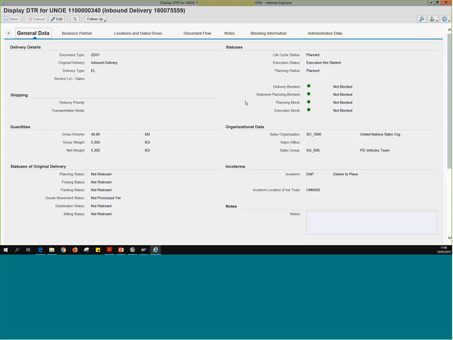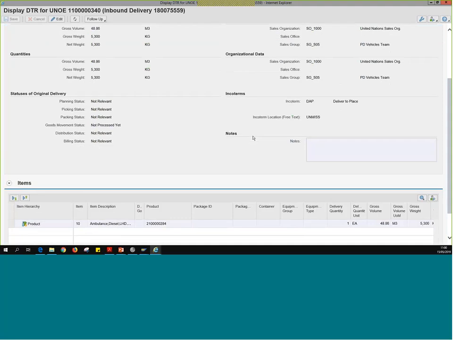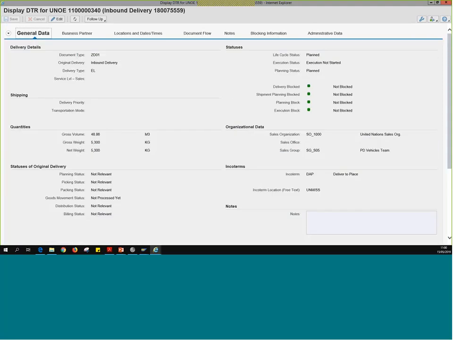Okay, so let's take a look at the general data and see that all this information that we have here was generated in SRM already. So the gross volume, the weight, all this information is generated from the data we added in SRM. It even tells you here the Incoterms. See, this is the one for DAP, deliver to place. So there's nothing we should be worrying about in this case, but we can still, as TM planners, monitor this information.